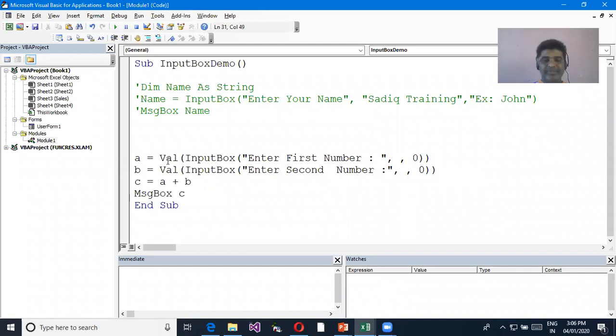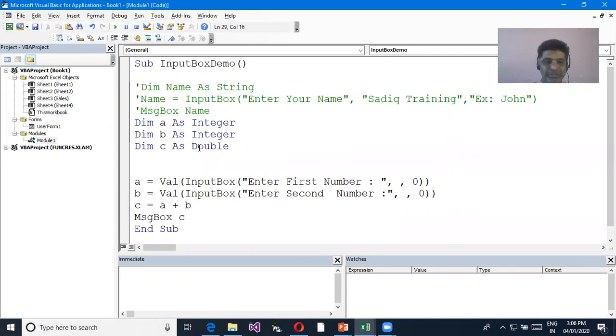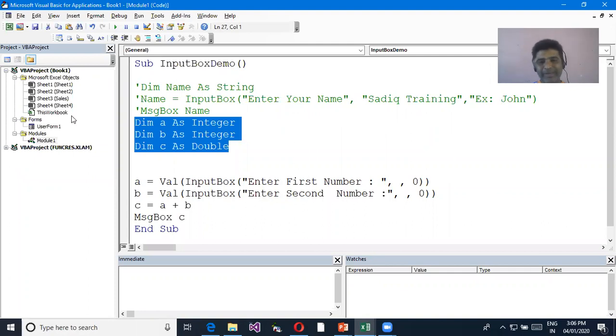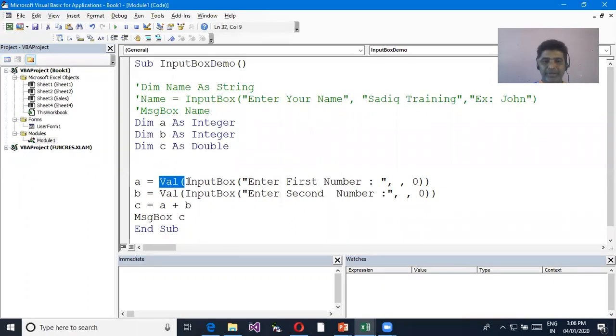So this is the beauty of Visual Basic. I don't have to declare those variables and then use them and all this. Even if I'm not declaring, it works. But sometimes we need to handle this kind of thing.